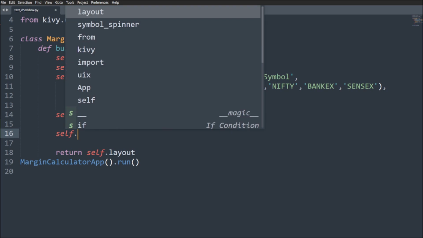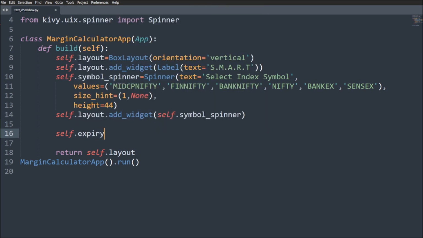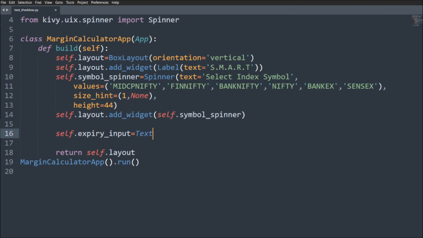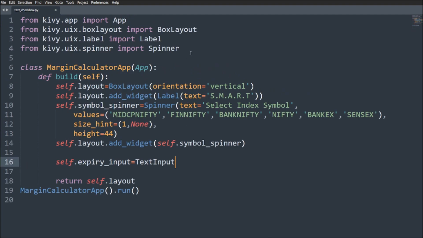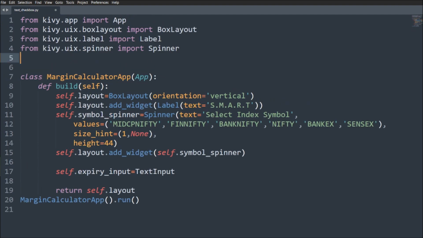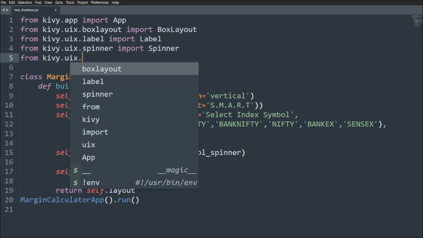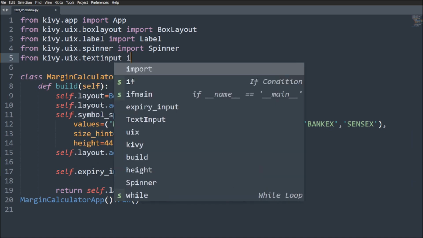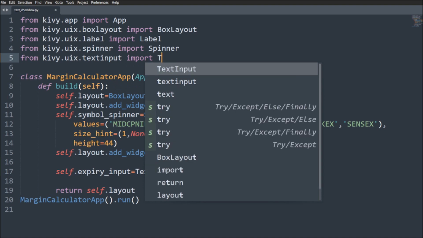Okay, so first of all we'll add the text input, which will be self dot expiry input. So it requires a module, the text input. So what we can do, we can import those modules. We require two modules, from kivy.uix.textinput import TextInput.